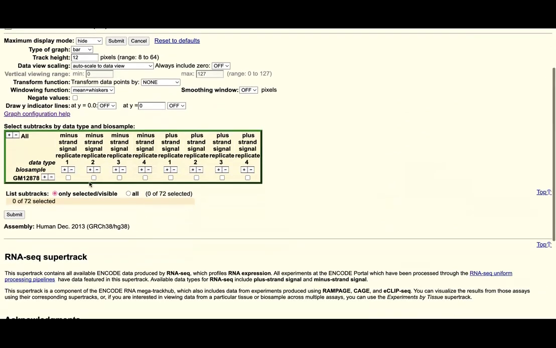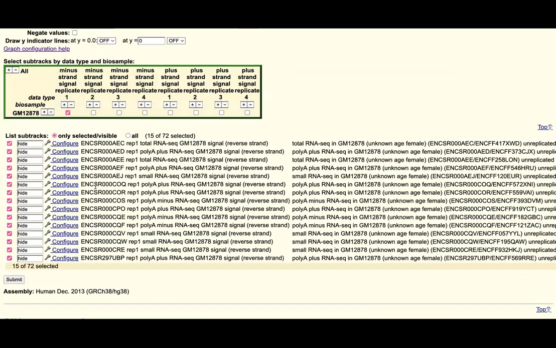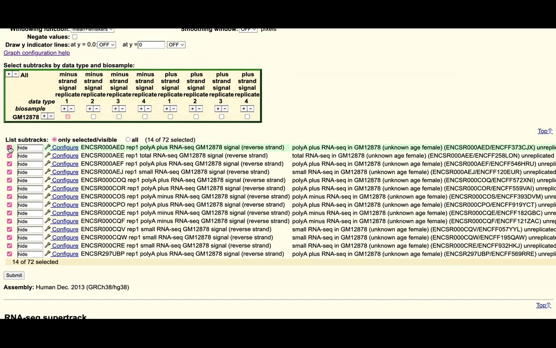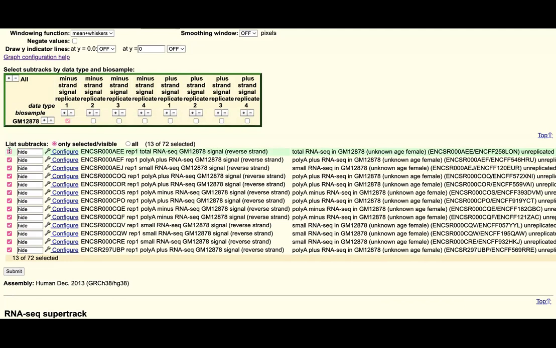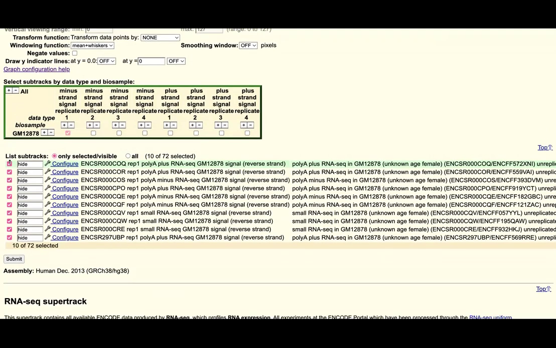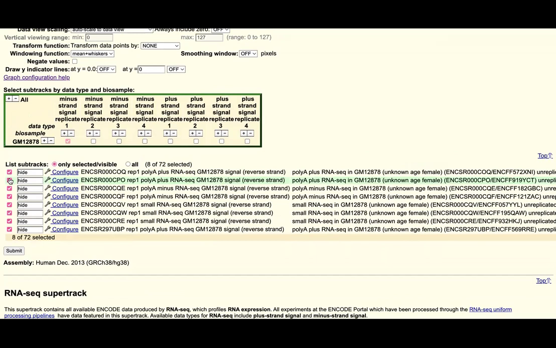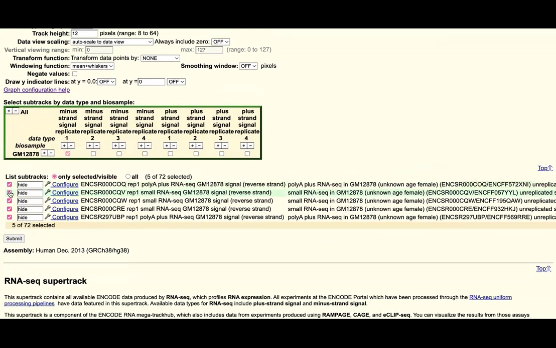I'm going to just click on it, and for this cell line, I will choose the samples that match the ENCODE ID from which I took my original data. So in this case, it was this one right here that ends in COQ. I'm gonna just do the first replicate for both the minus and plus strand, just to make it a little more visually pleasing and not overwhelming.